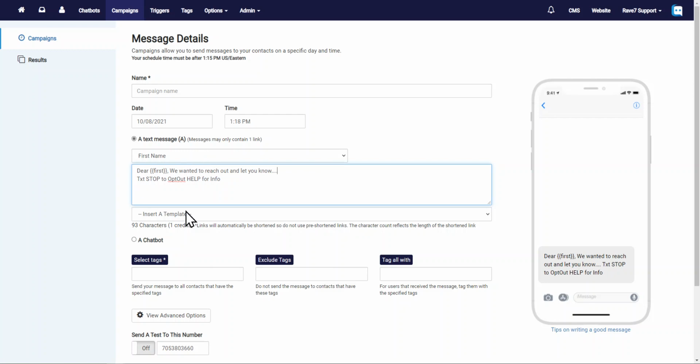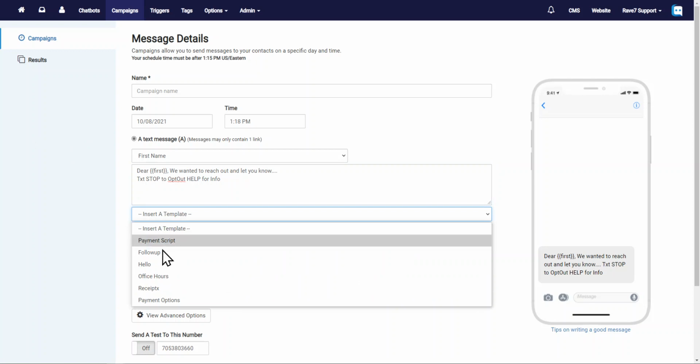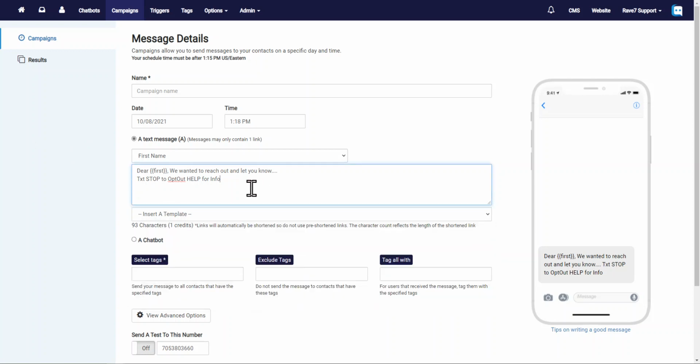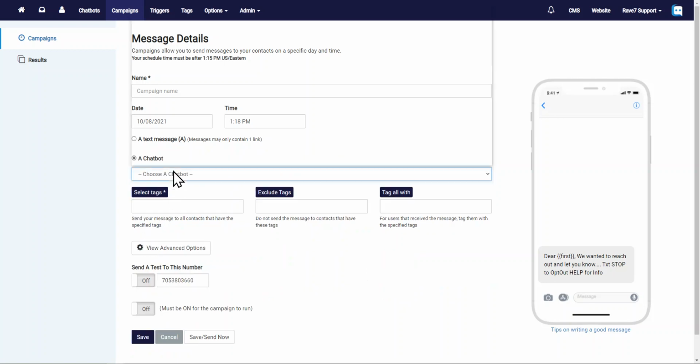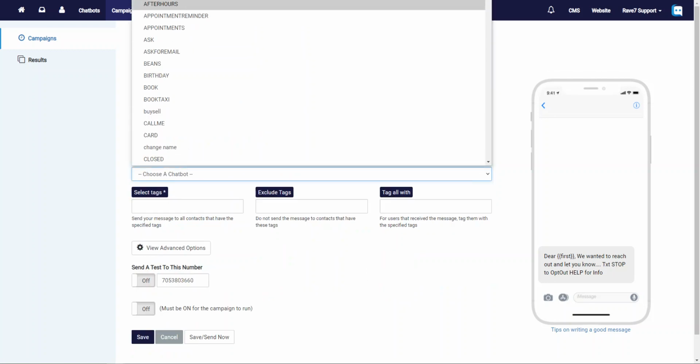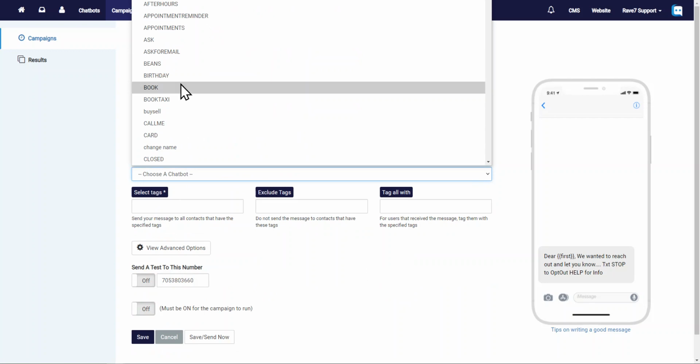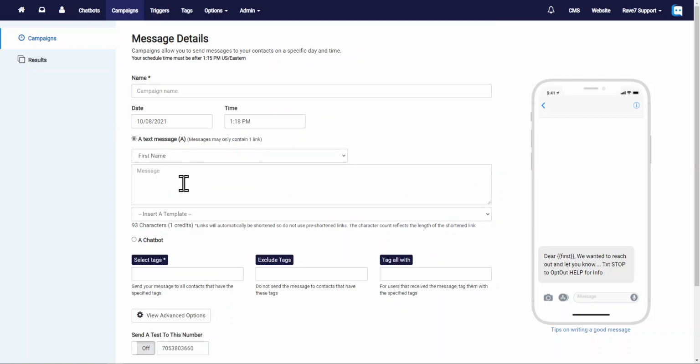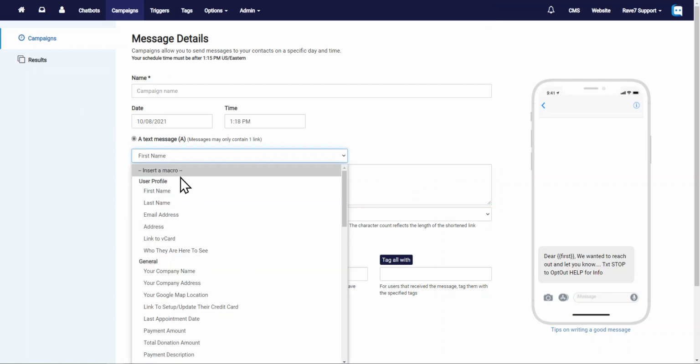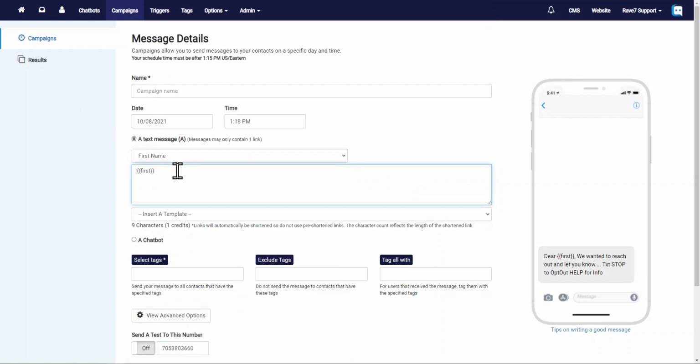You can either send a message, or you can insert a template that you've pre set up in the templates area. I'm about to go into there. Or you can actually push a chatbot out to a user as well. You can click on the chatbot radio button, then choose an actual chatbot, and just push that chatbot out to your users. So assume that we just want to do a simple text message. Again, we will insert their name. Dear first name, whatever message that you want to type in.